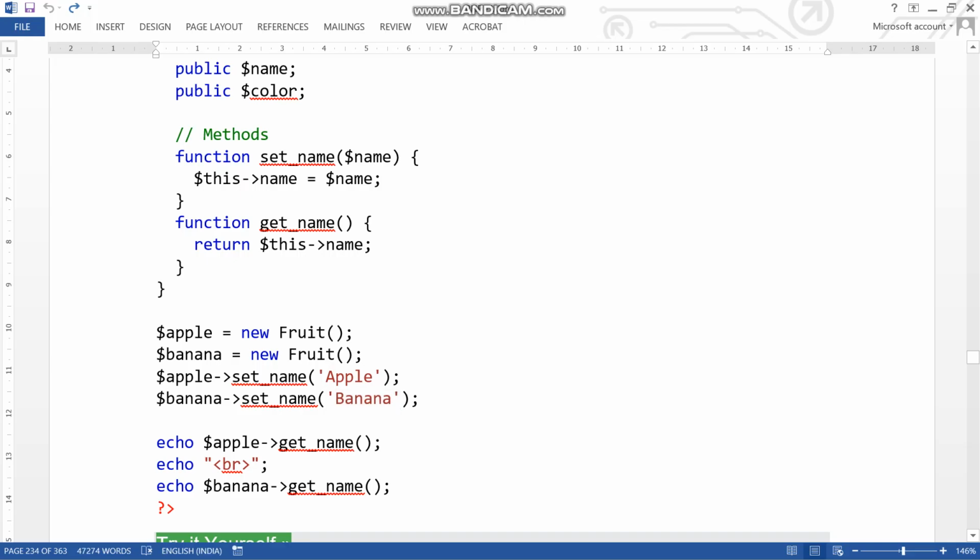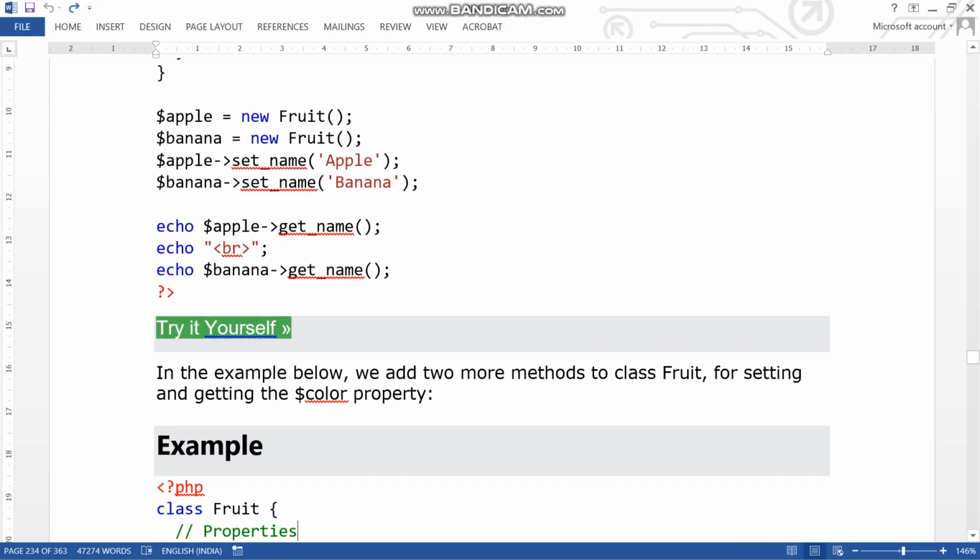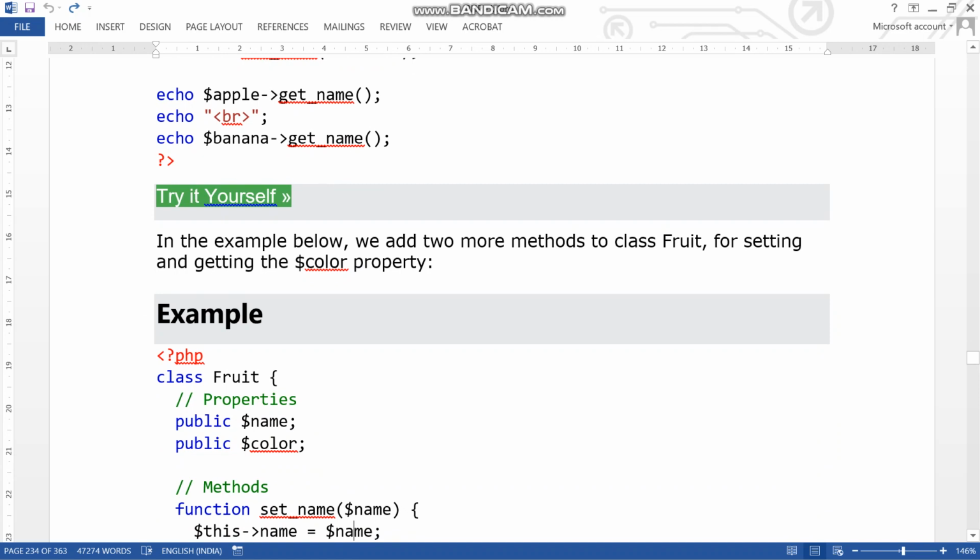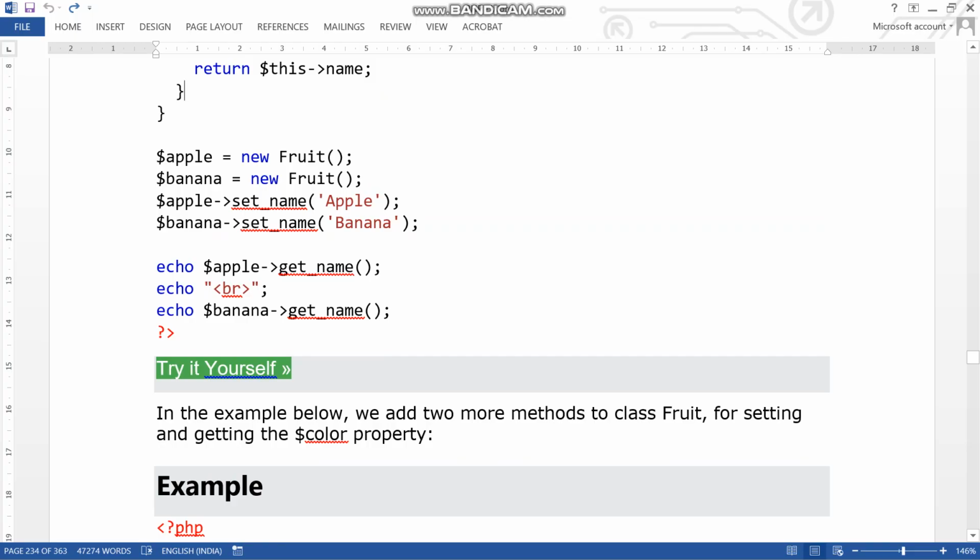One of the persons told that this type of requirement also comes up. After that you have taken the get name, but here two objects are there, apple and banana. See in the example about two more methods added to the class for setting and getting the color property.